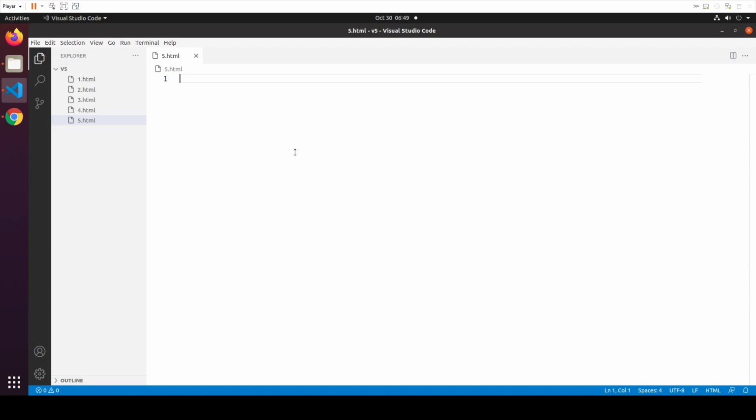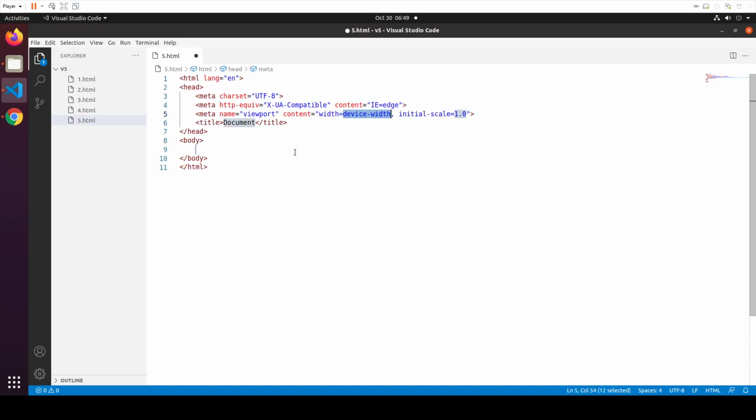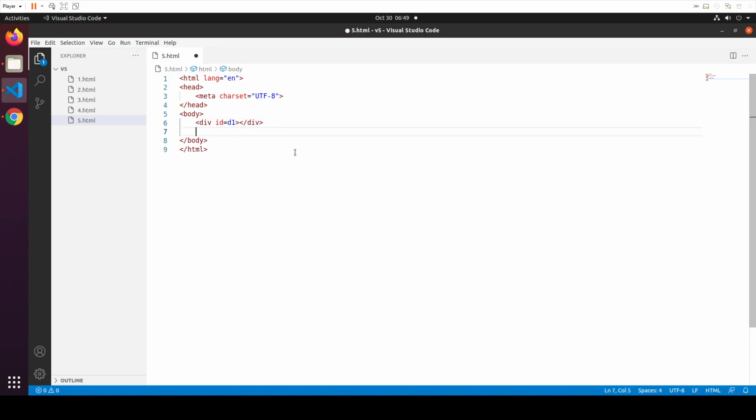So there's three ways of using CSS in a file, and let's assume we have three divs. The first div is going to be ID d1. The second div is going to be ID d2, and the third div is going to be ID d3. And let's just write something in them. It doesn't really matter what. So the first way is to use the style block.